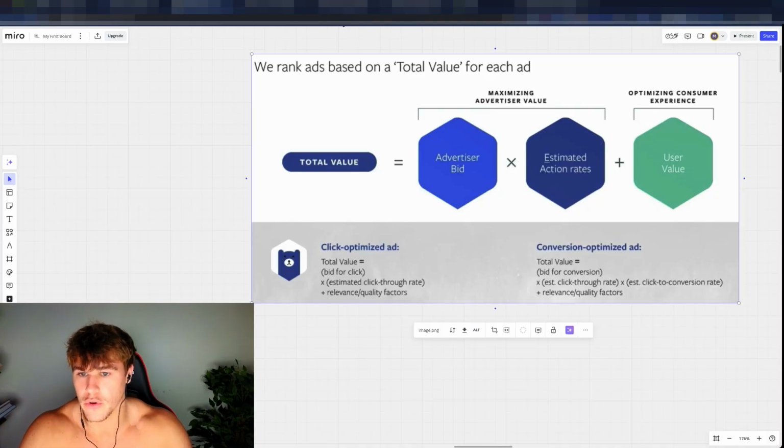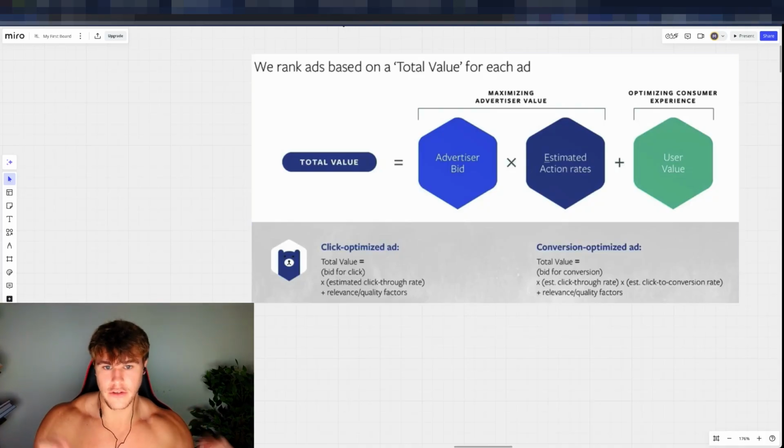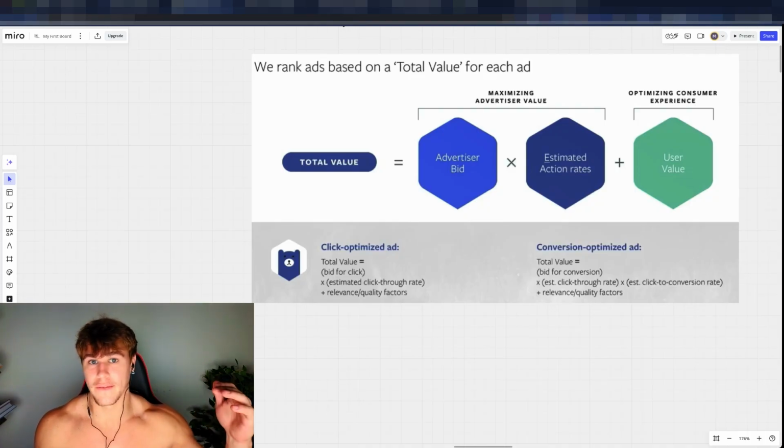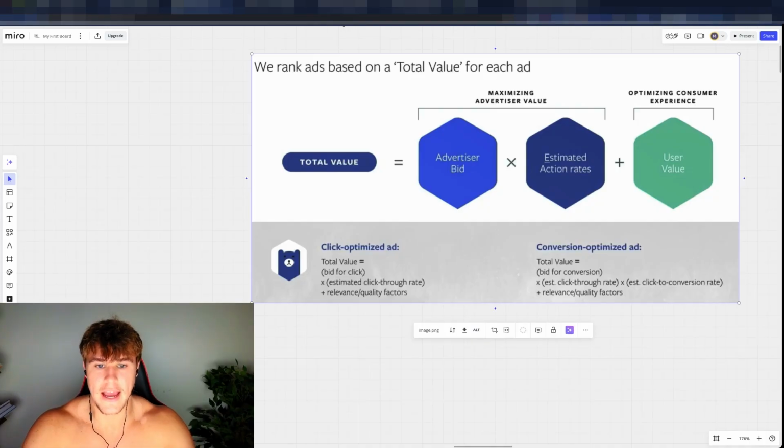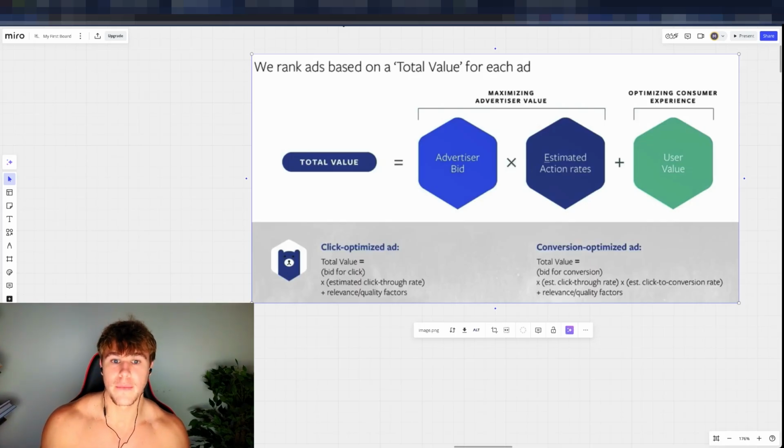And so the total value equation is what's called the advertiser bid. So if you're using lowest cost conversions, that's done automatically. If you do manual bidding, that's going to put you at a higher level in the auction, times estimated action rates. And the estimated action rates here, this is actually going to be the conversion rate on your website. So how likely is somebody who clicks actually going to go through and purchase from your website? Facebook actually knows that, and they take that into consideration.